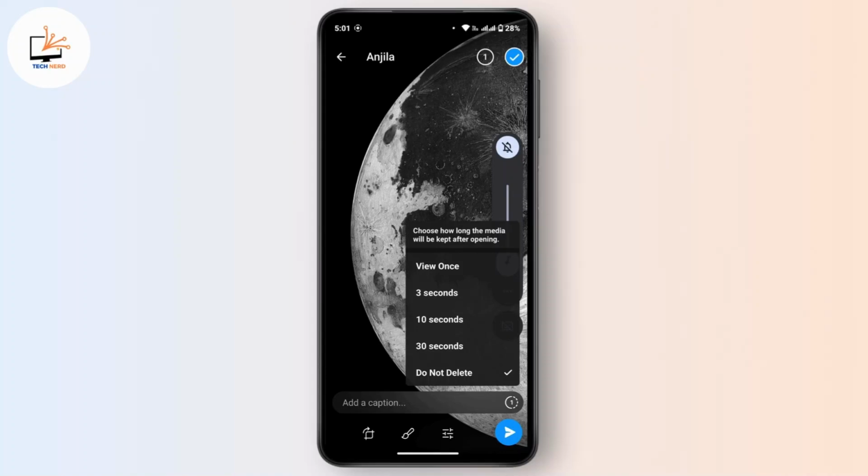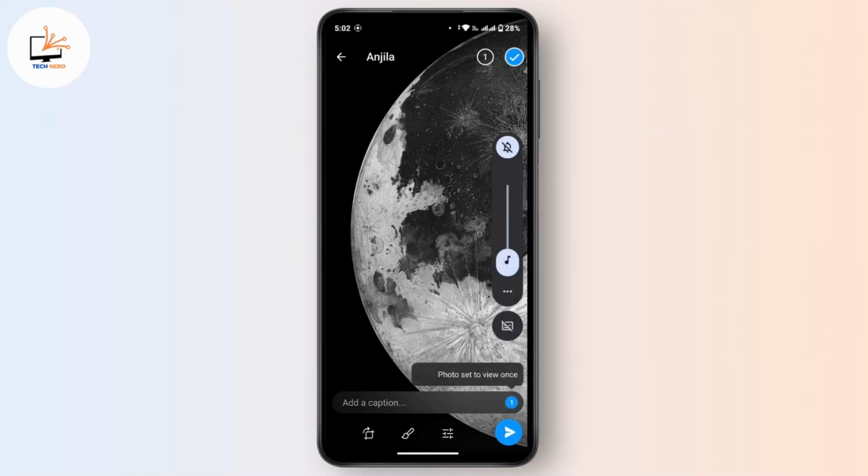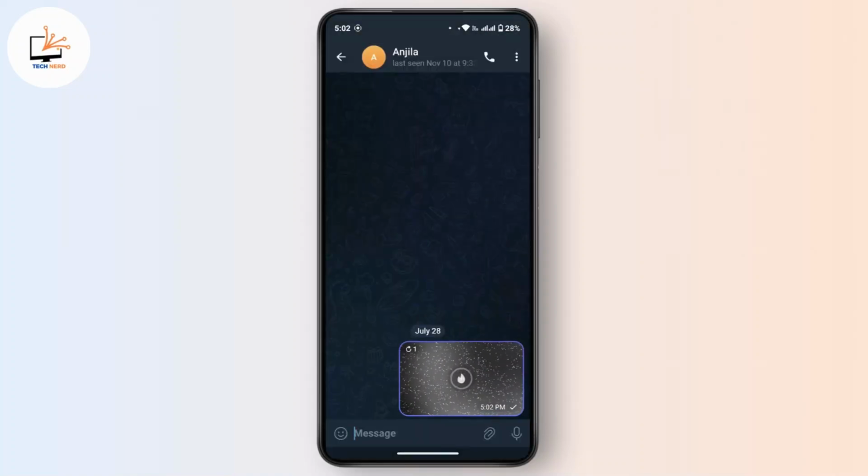So if you would like to select view once, the receiver will only be able to view your picture once. Or if you would like to allow the receiver to view your pictures for 3 seconds, go for 3 seconds. Or if you would like to keep your pictures in chat and not delete them, tap on the last option. Now here I will go with view once, and after that simply send these pictures. Now once the receiver sees this image, it will disappear. So that's how you can send a disappearing photo in Telegram.